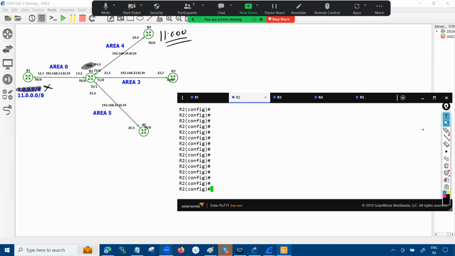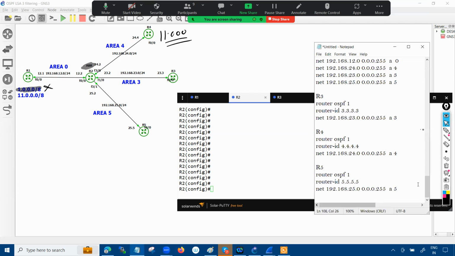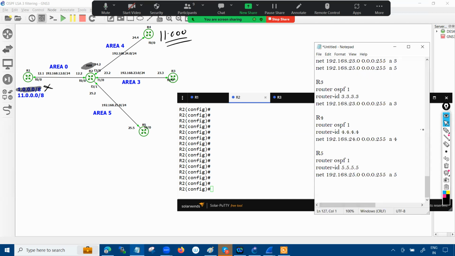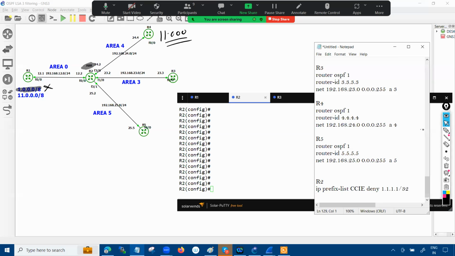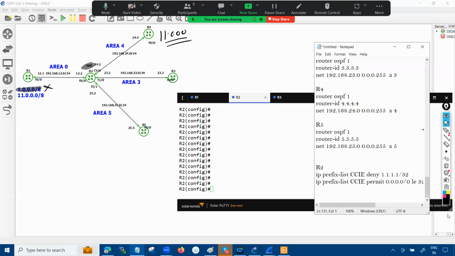The condition for the LSA3 filtering is what? There should be a prefix list, right? Because you need to match this guy first of all. So IP prefix list. You cannot do it based on an ACL on the IOS router. So IP prefix list CCI as deny, which I'm going to deny. It's a /32. IP prefix list, I'm going to format everyone, less than 32, right? This is the command that we have done in EIGRP.